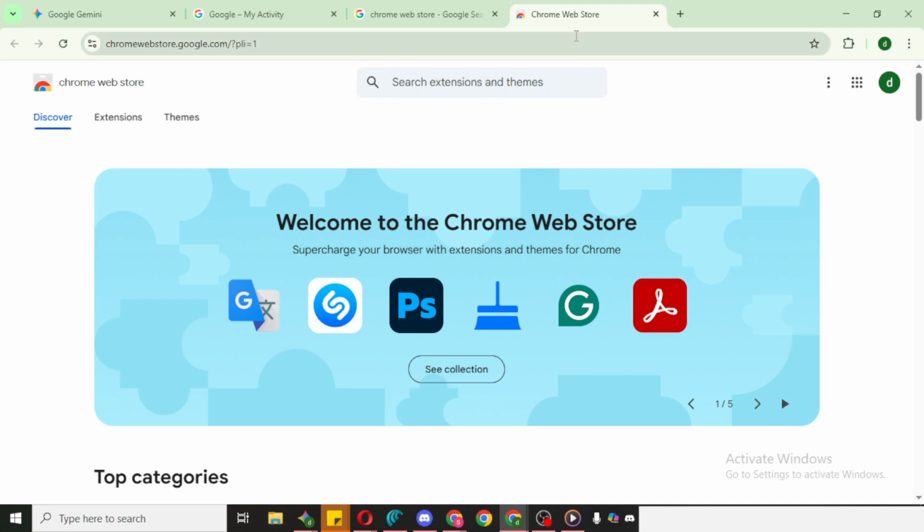This is the official marketplace for Chrome extensions, and it's the safest place to add tools to your browser. You can get there from any new tab by searching for Chrome Web Store, then opening the result from Google. Once you're on the store's homepage, you'll see a search bar near the top. In the search bar, type Gemini and press enter.